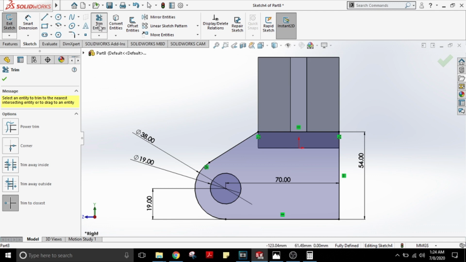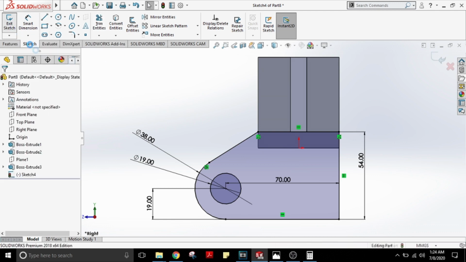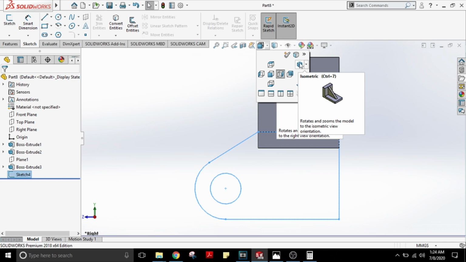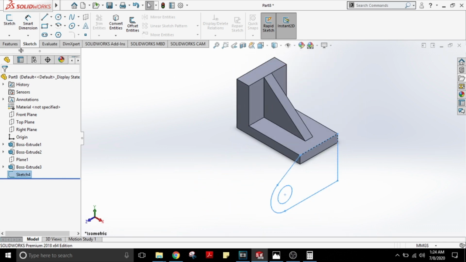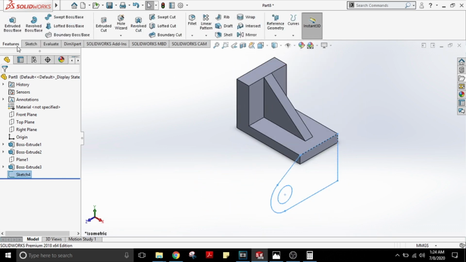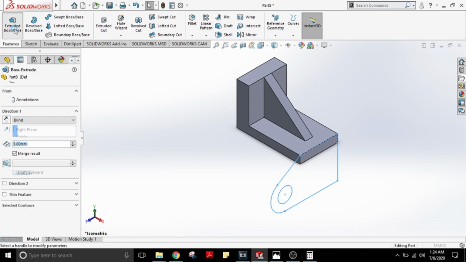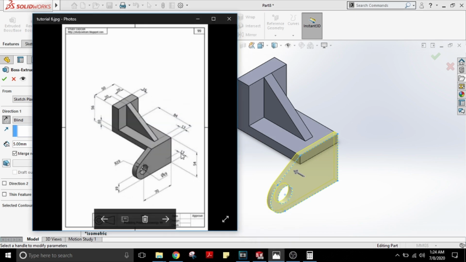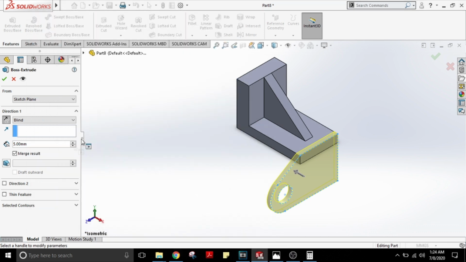Okay, click edit sketch and then change from right side view into isometric view. Okay, click feature and then choose Extrude Boss. Okay, change the direction into reverse direction and then the depth will be 13. The depth will be 13 mm.